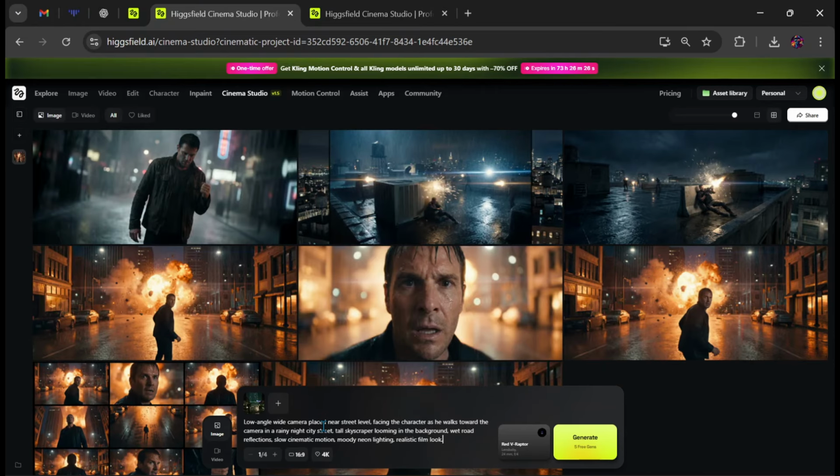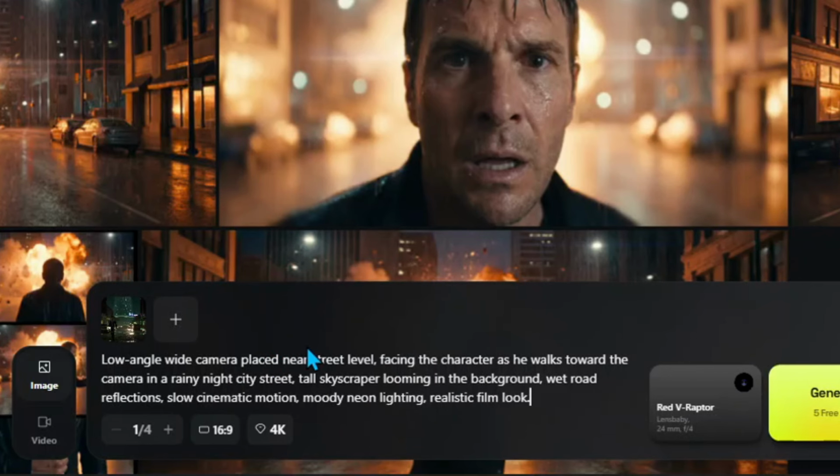Enter a prompt like this: low-angle wide camera placed near street level, facing the character as he walks towards the camera in a rainy night city street, tall skyscraper looming in the background, wet road reflections, slow cinematic motion, moody neon lighting, realistic film look.